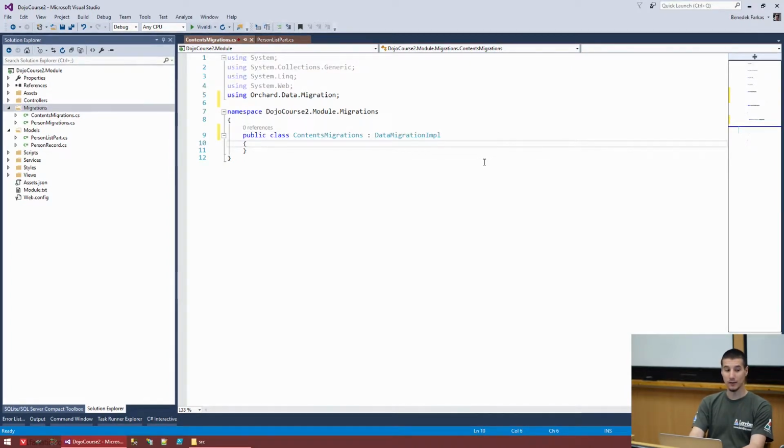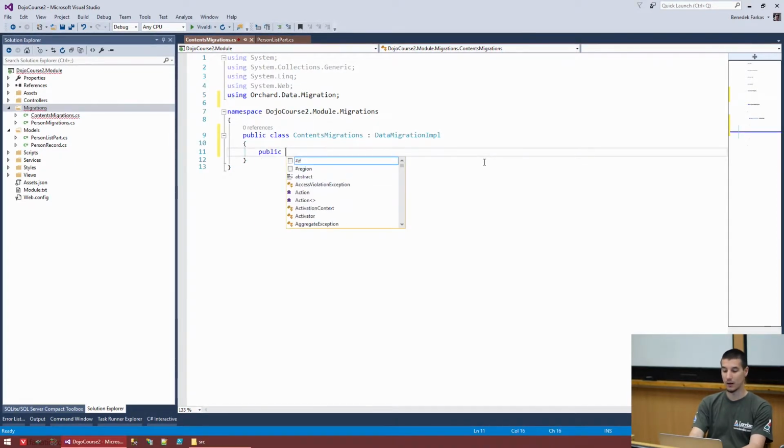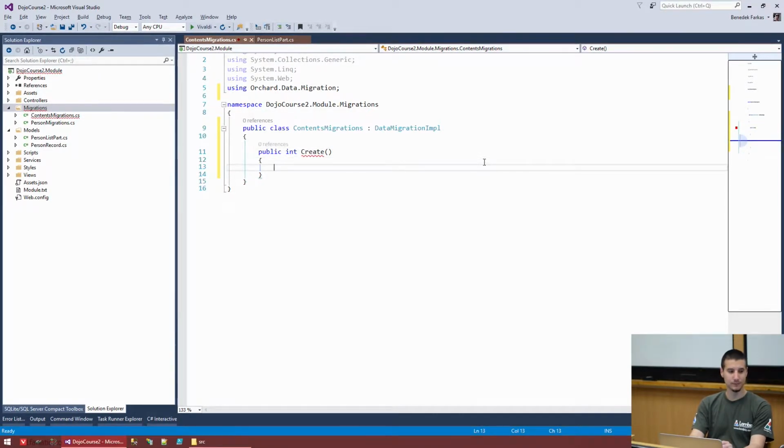Okay, so now we have our migrations class. The first thing we need to do is, of course, create a Create method to initialize this migration.